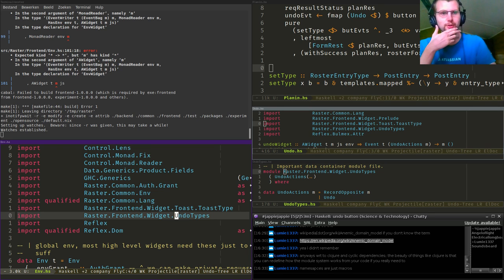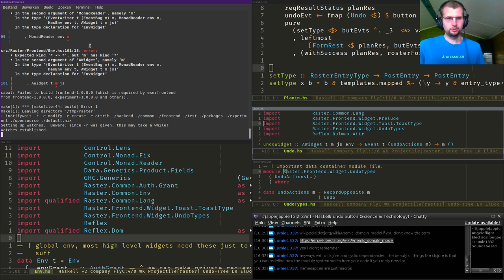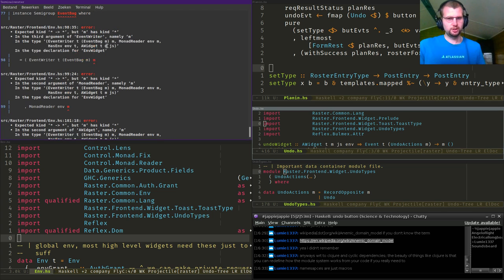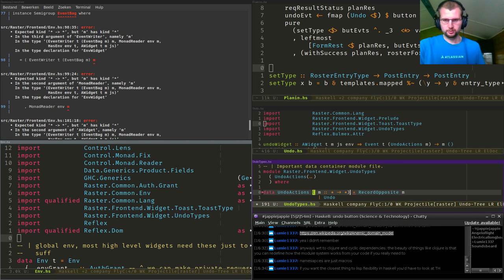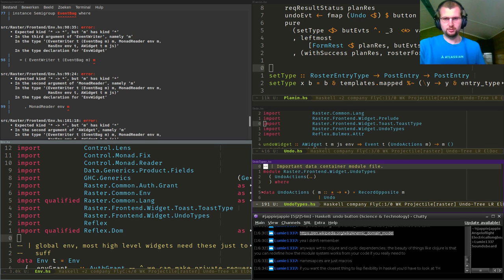So did the name engine for you? Right, the M is wrong. Is it? Why are you wrong? M is kind star. We need to define the kind at the type level. Fine. Yeah, this is legal. We need kind signatures. Then maybe, sure.